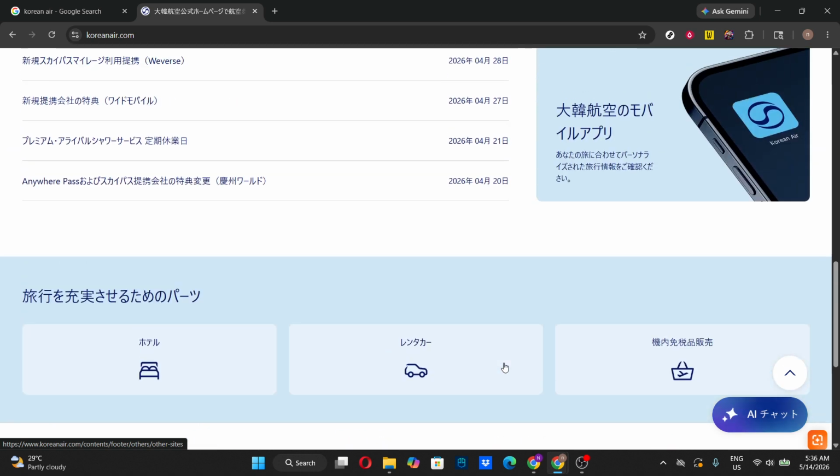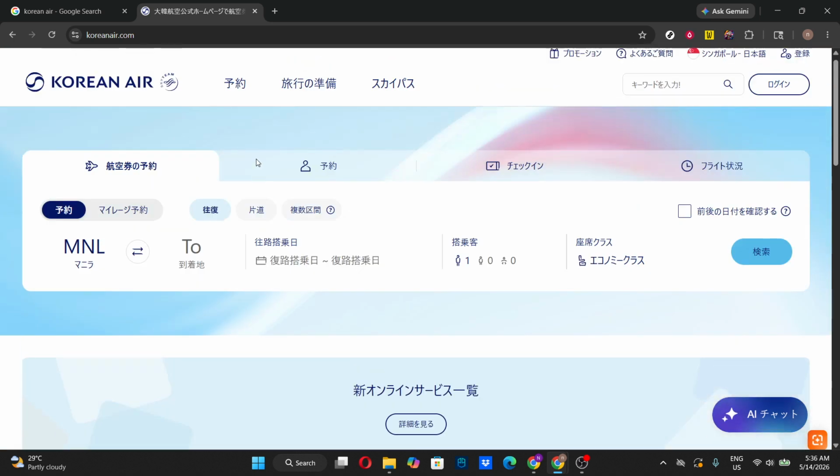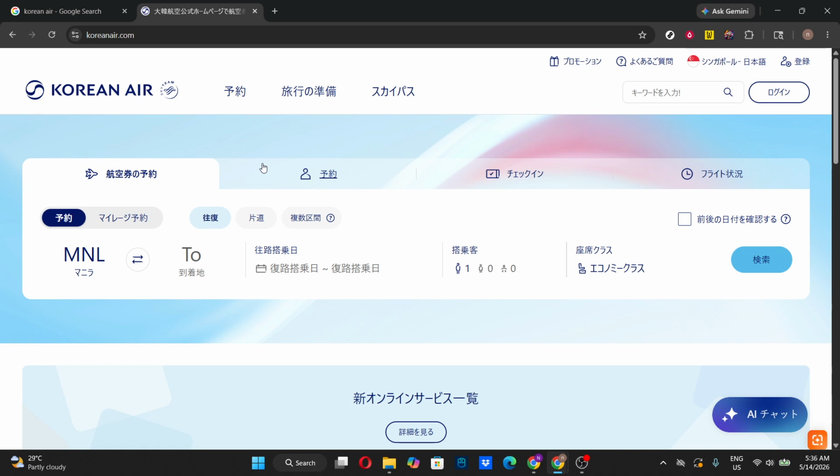That's all there is to it. You've successfully changed the language on Korean Air by opening the flag icon at the top right, selecting your country or region, choosing your preferred language, and clicking Apply.